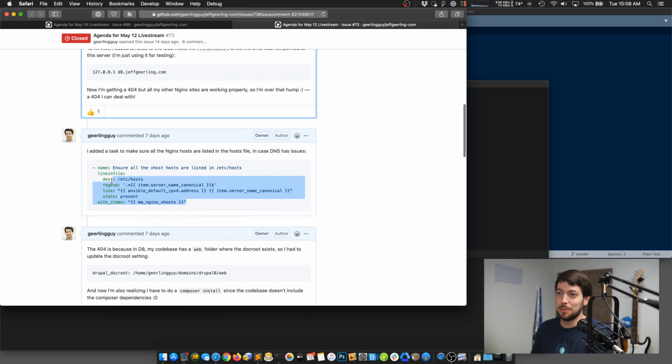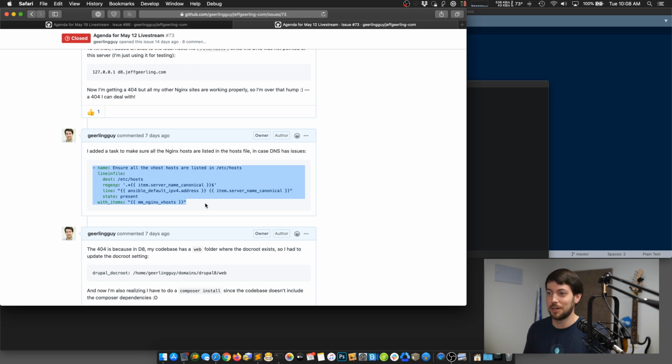So in my Ansible playbook, I now have a task that makes sure that all the addresses of all the hosts that I have running on the server are in the hosts file, even if they're not in DNS. So this shouldn't happen again if I do the same thing. Although eventually, once I move these other Drupal 7 sites off the server, I'm actually going to be moving everything into a new hosting arrangement, which I'll probably do some videos about at some point.